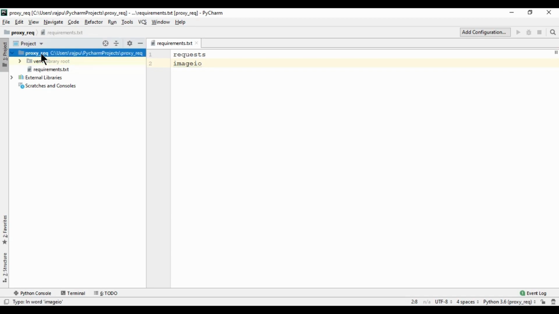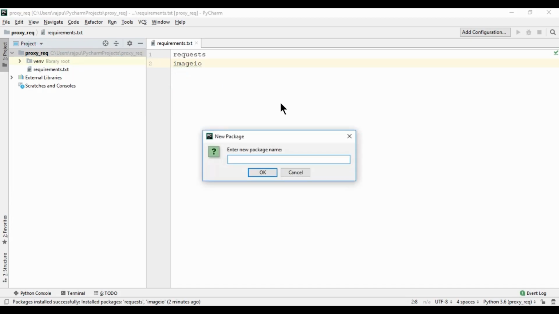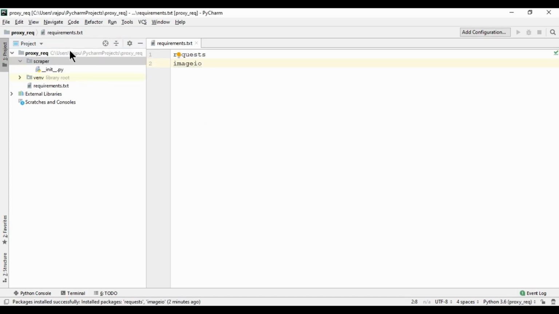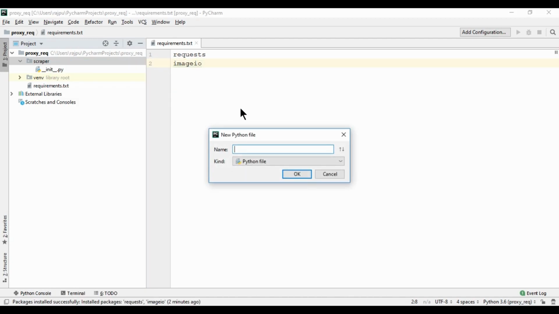Now I'm going to create a scraper. For that, just right click on the project. I'm creating this Python package and naming it scraper. And in this scraper, I'm going to create a Python file and name it image scraper. So we are going to scrape an image from the network.